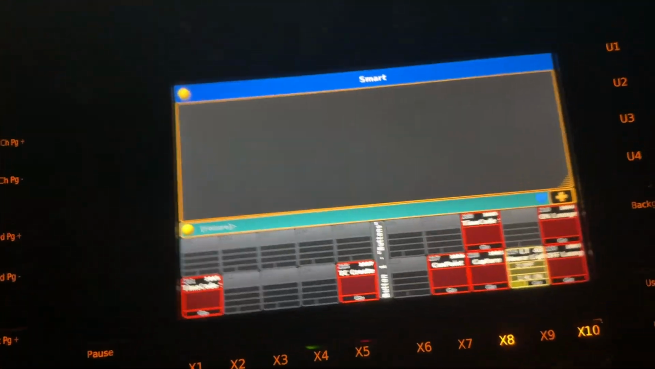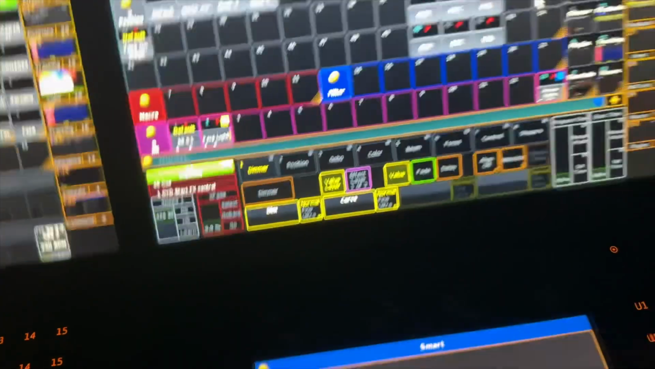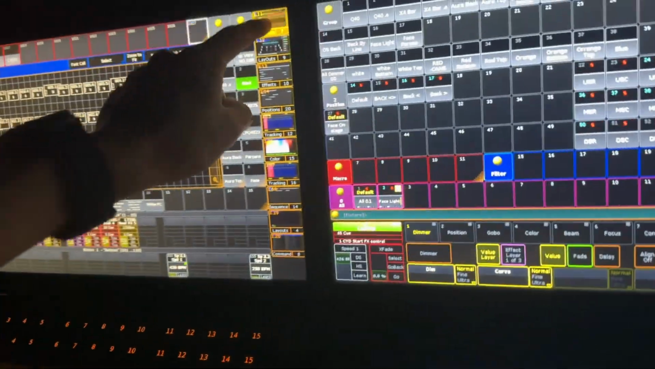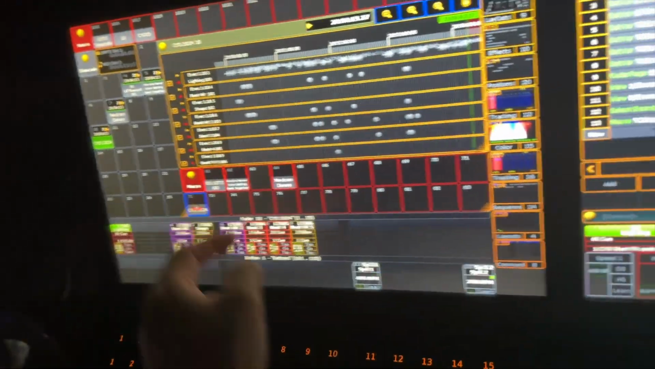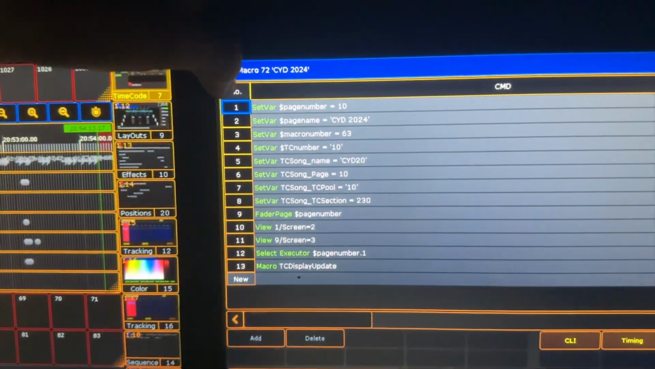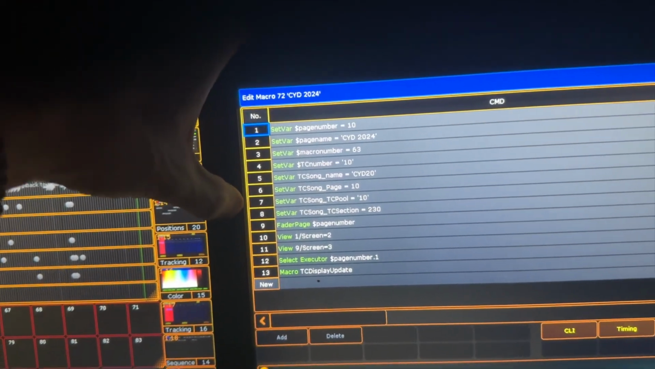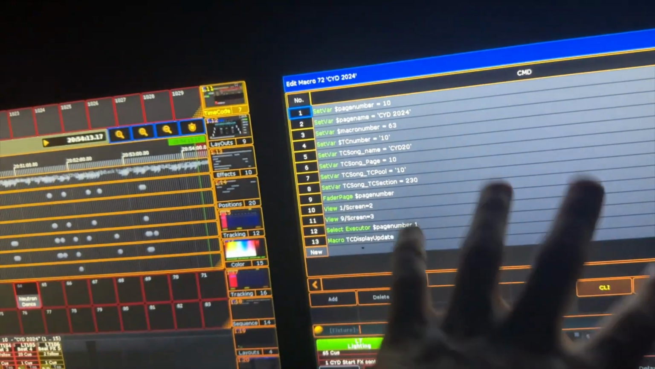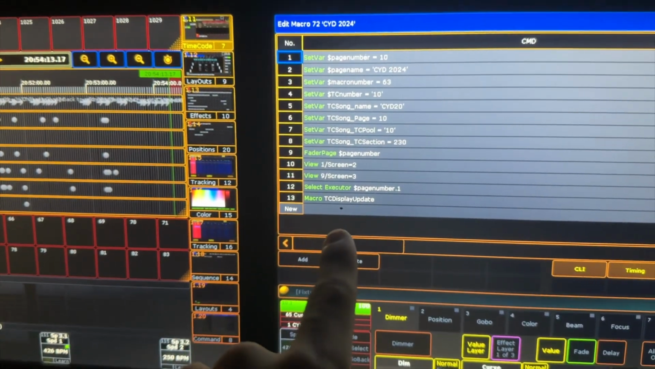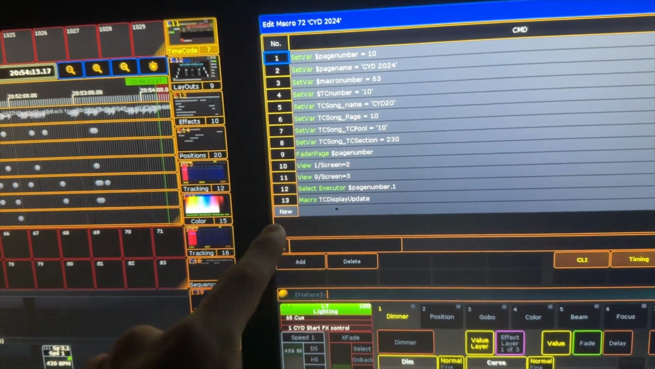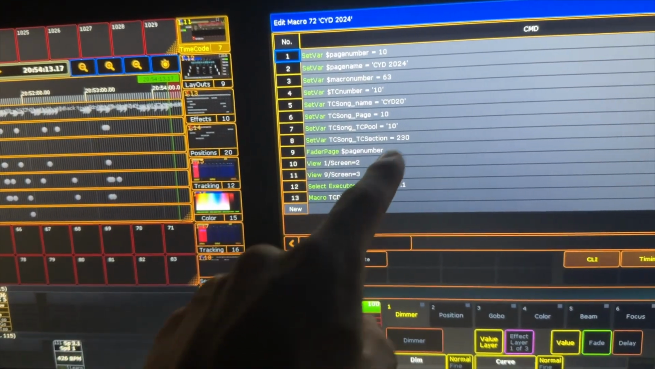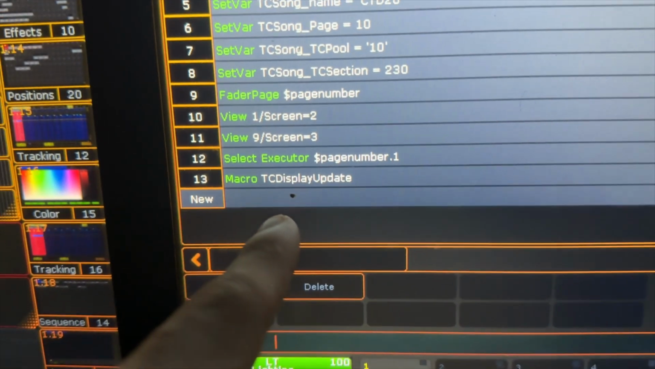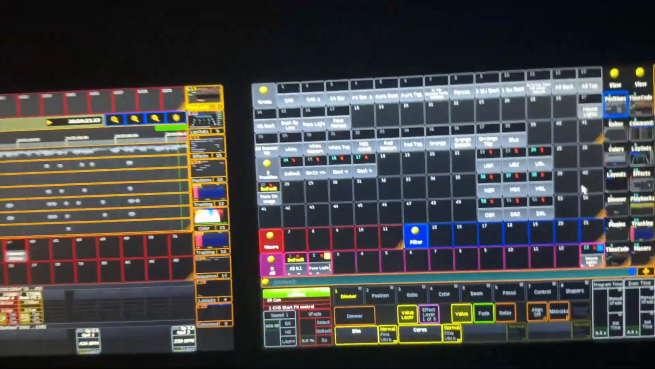Down here, I have this, which is not new, but I have this create timecode. This just runs the plugin, which is create timecode, which creates one of these pool items, which actually, if you look at it, is not very much. It just sets a page number, page name, macro, and so on. Sets that screen's content, this screen and that screen's content. Selects an executor on page, that one. Fader opens that fader page and runs a macro called TC, timecode display update, which is what puts it up here and stuff like that. I could add some more stuff to that, I don't know.